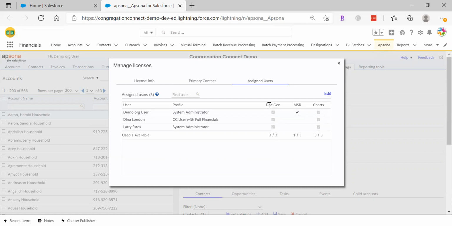So for example, this is document generation. This is where you're going to create documents. You can give rights along those lines.